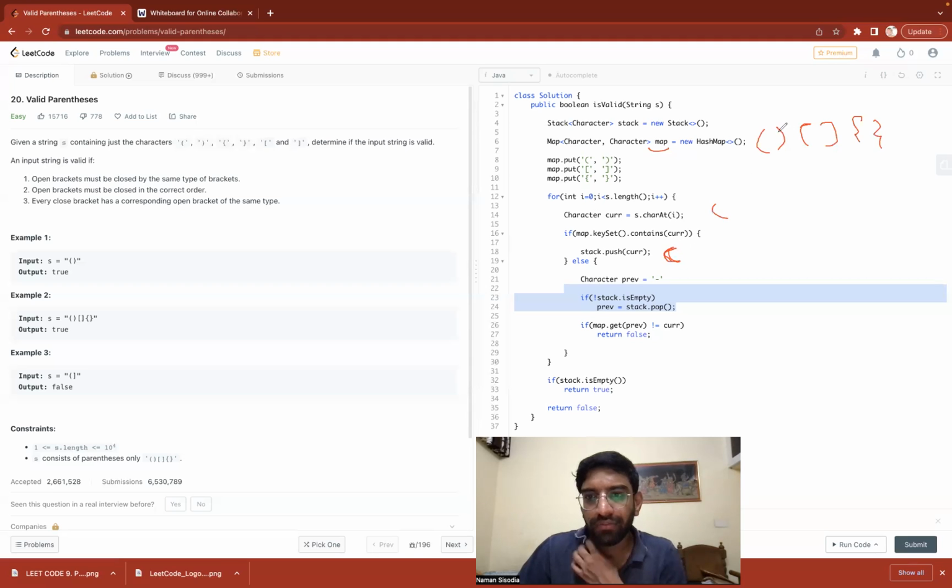In the next iteration, we get a closing bracket type. So it goes to the else. It checks what the previous element is. The previous element is of this type. Now it checks whether this and this are of the same type or not. So map dot get gives the closing bracket type, and this is equal to this. So this is the correct condition, and this condition will not execute.